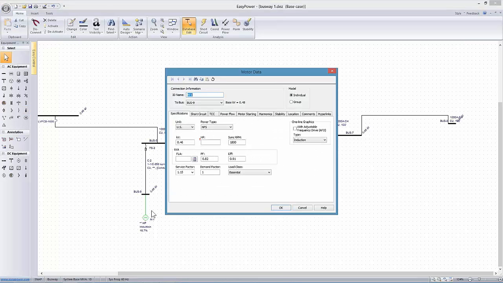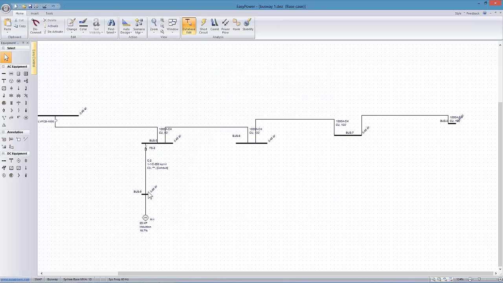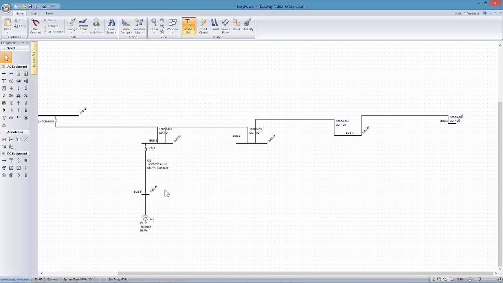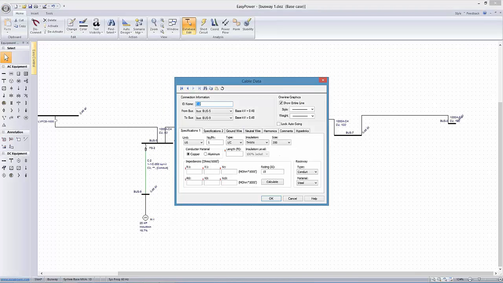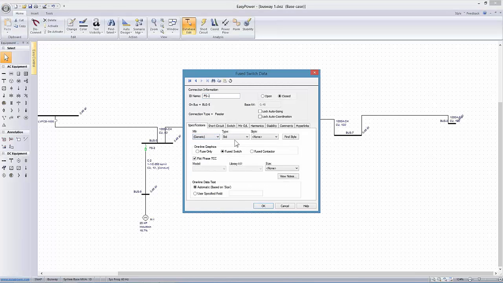And so as I go in here and detail my motor, I think I said this is 25 horsepower, we can go ahead and set it up. Full load current, 35 amps. All right, and this is a 10-foot length of cable that comes down. And then set my fuse up, let's just use generic fuses, and let's say it's 40 amps.